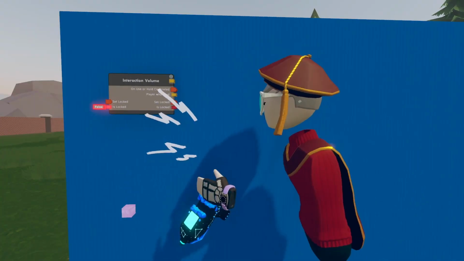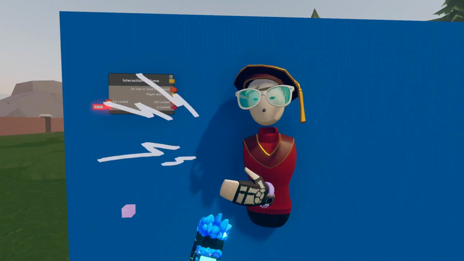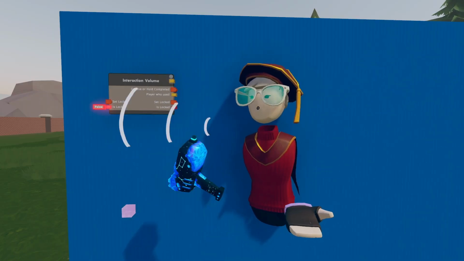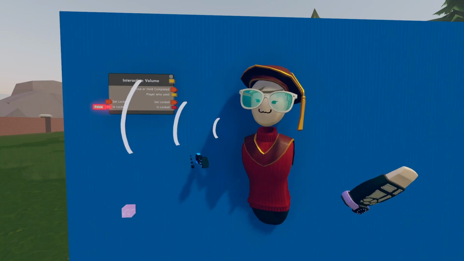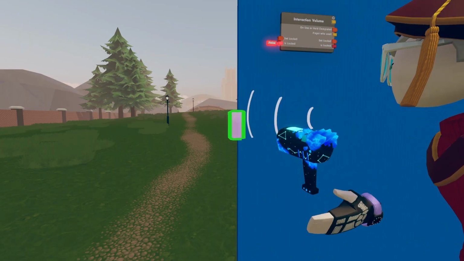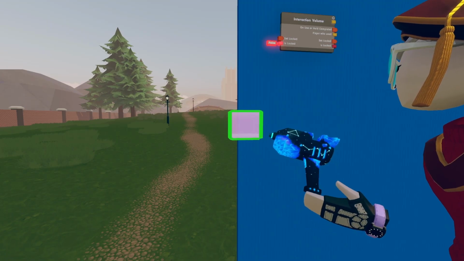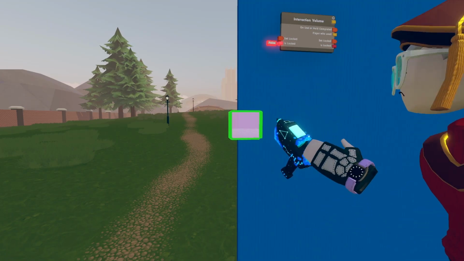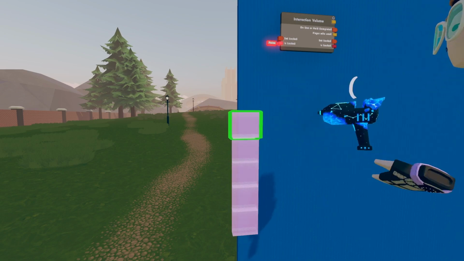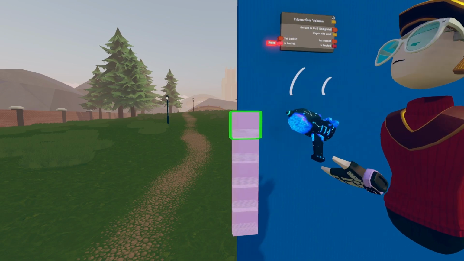Now what we're going to do is get this interaction volume and copy it 5 times, or however many things you want to collect. I recommend 5. It's always my go-to number. I'm also going to scale it up a bit just so that it has a bigger range. So I'm going to go 3 by 3. Then I'm going to go ahead and clone this 5 times. And now I have 5 interaction volumes.